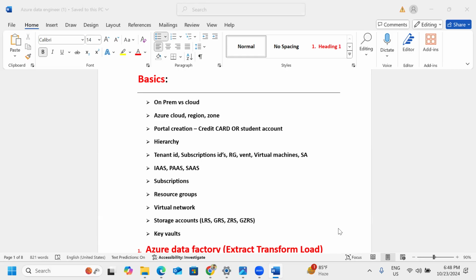Yesterday's session was related to the basics. I started with the basics like what is on-prem, why we go for cloud, how many clouds are available in the market, what is the difference between region and zone, and portal creation, hierarchy. I just gave the basic intro. There is a recording of that session in the drive. You can ping me on WhatsApp and I will share the link with you.